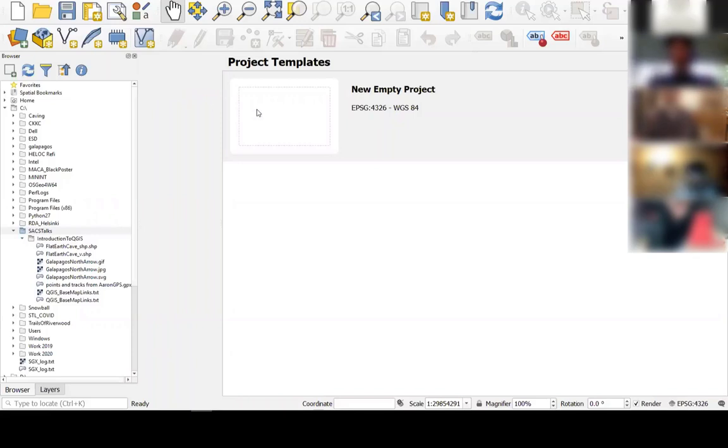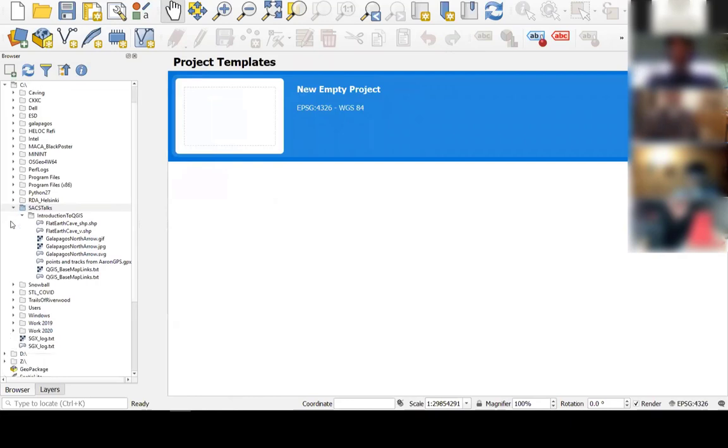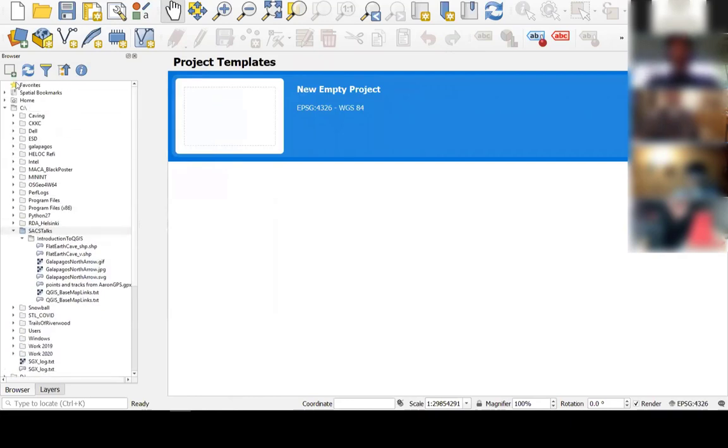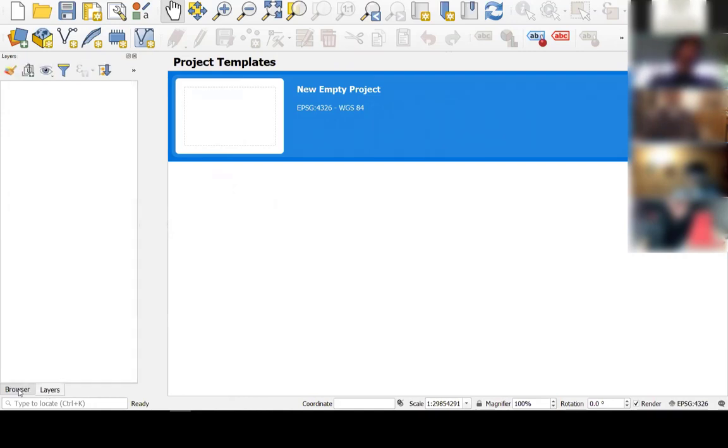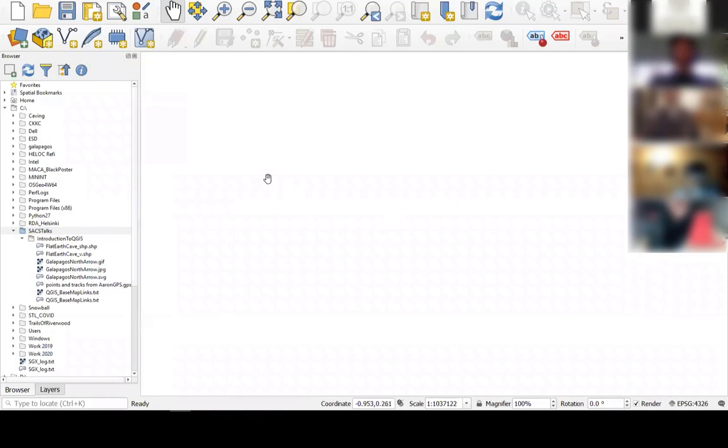Okay. When you start up QGIS, this is the window you'll see. This is kind of the introductory window. Your window sizes and things may be slightly different, but this is the basic look and feel. Here I've got what's called the data browser, and then I have another panel called layers. Right now there are no layers loaded in my map because I don't even have a map. And so the only option I really have here is to start a new empty project in QGIS.